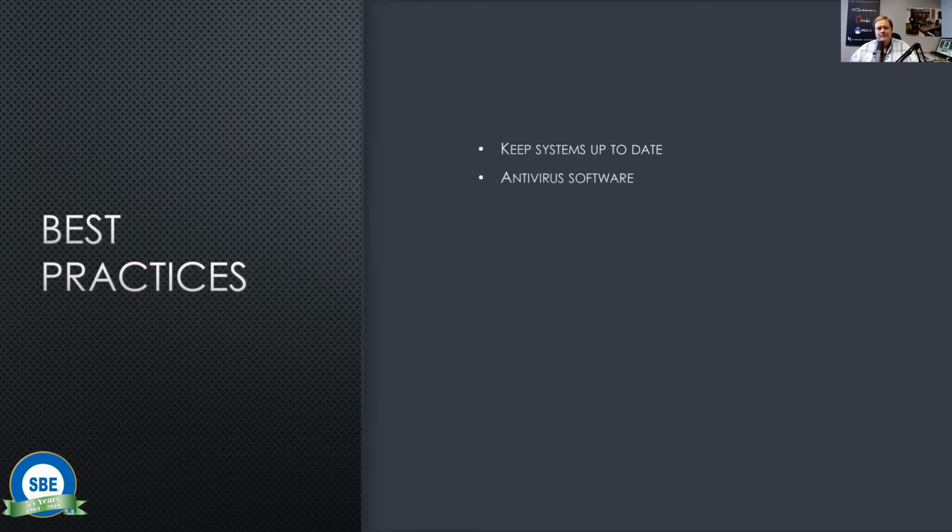Antivirus software, same thing. Microsoft has some pretty good solutions to this now built into their systems, but there are a number of others out there that are fairly unobtrusive and can be managed on a network-wide level. You want to use fault-tolerant hardware wherever possible, redundant hard drives, things like RAID arrays, things that offer you some redundancy.